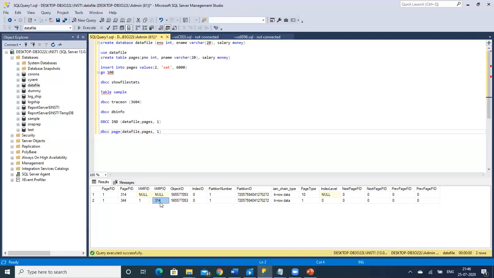See here, page ID is 314, and index allocation map page ID is 314. It means that this IAM page contains this page information. It is saying this is object ID, and this is partition ID, and page type. Page type 10 means index allocation map. Page type 1 means this is a data page. Index level: if we create any index here, it will be 1, if not, 0. And the next page ID and previous page ID.